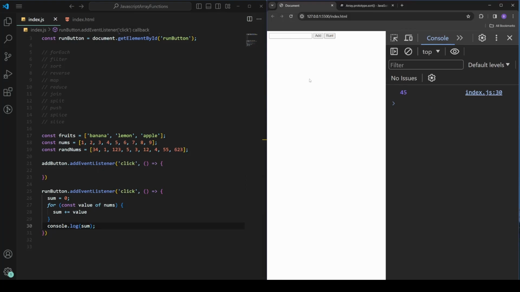If we were to run this, we get 45. That's the sum of all these numbers in the array. But this takes up quite a few lines of code. We could write it as const. I don't like having sum used twice, so I'm going to let this be let sum. Let's call this old sum. All right, and console log it.